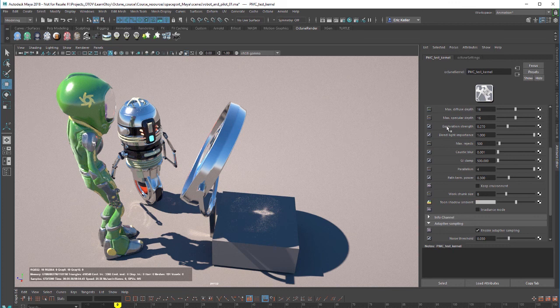The max reject slider right here controls the bias of the render. When we talk about Octane being an unbiased renderer, that means that it's more physically accurate and uses fewer cheats to create a realistic image. The more biased a renderer is, the more blurring will be added in order to reduce render time, but also the less physically accurate it will be.